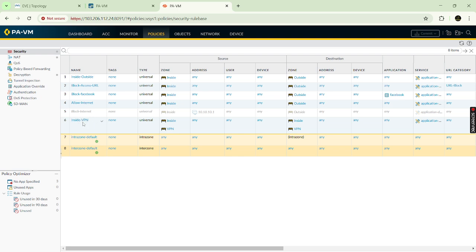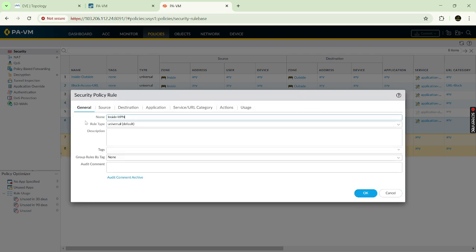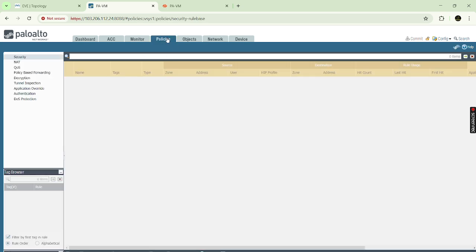Inside to, but in this case, what I did is, in the policies you can configure two policies as well. If you see here, I have configured two policies. One is trust to VPN, and the other one is VPN to trust.